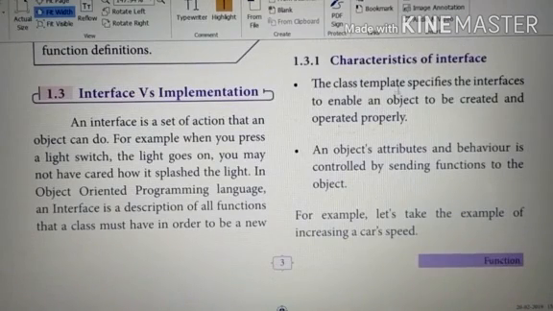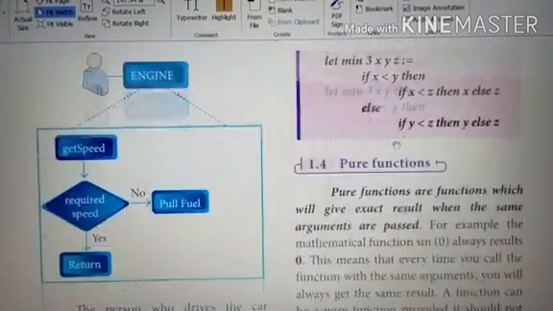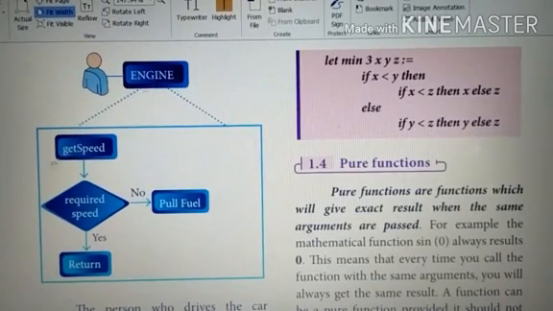The class template specifies the interface to enable an object to be created and operated properly. The object's attributes and behavior are controlled by sending functions to the object. So we discuss here, get speed, requires speed, return. If the condition is true, it is fulfilled. If the condition is false, it automatically returns. This is the simple execution process.